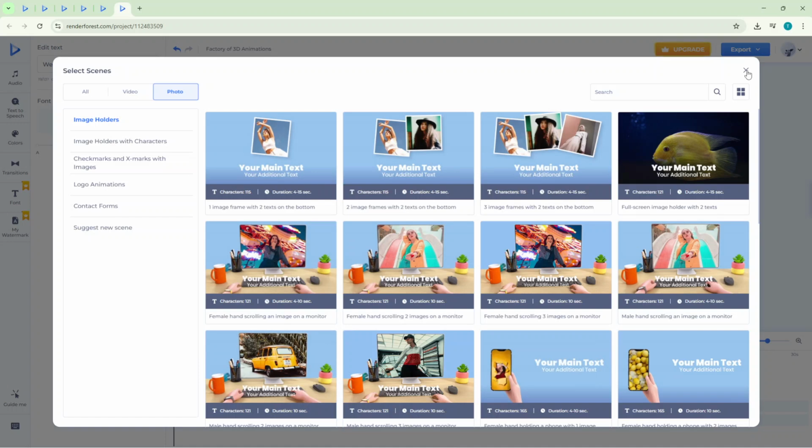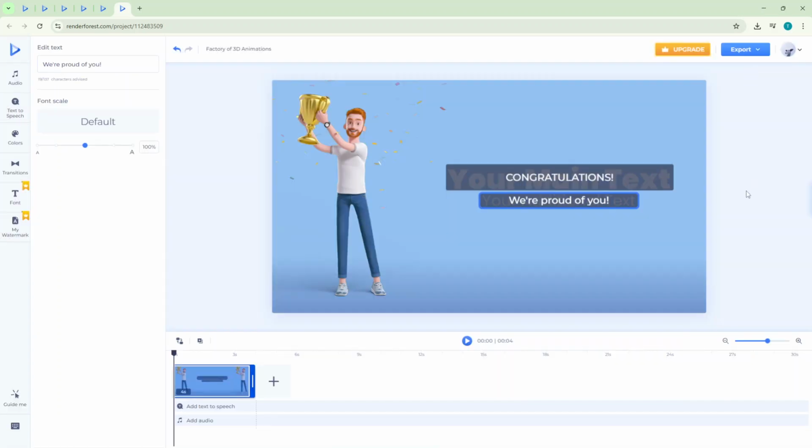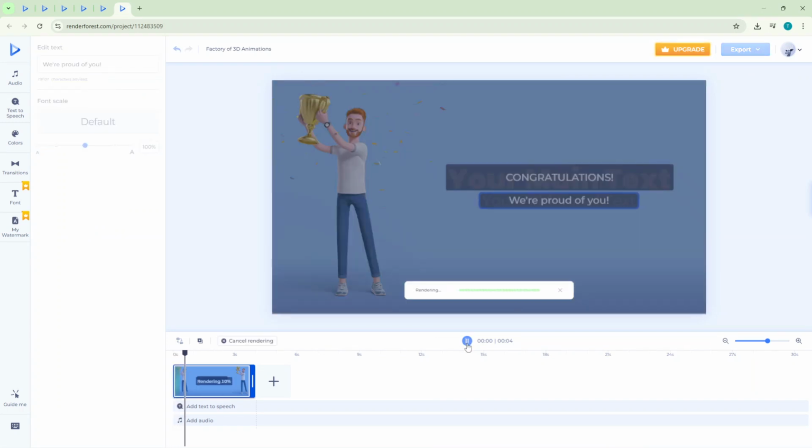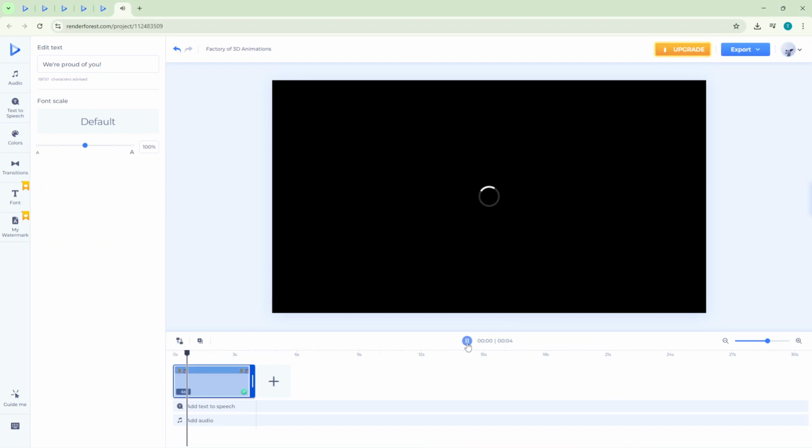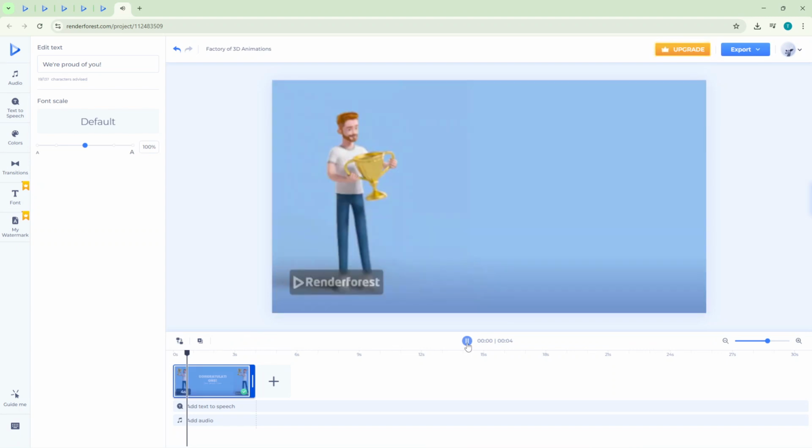When you're happy, click Preview. Renderforest will generate a quick draft so you can check timing, transitions, and how text and images move together. Use this to catch typos, pacing issues, or logo alignment, then make any necessary tweaks.